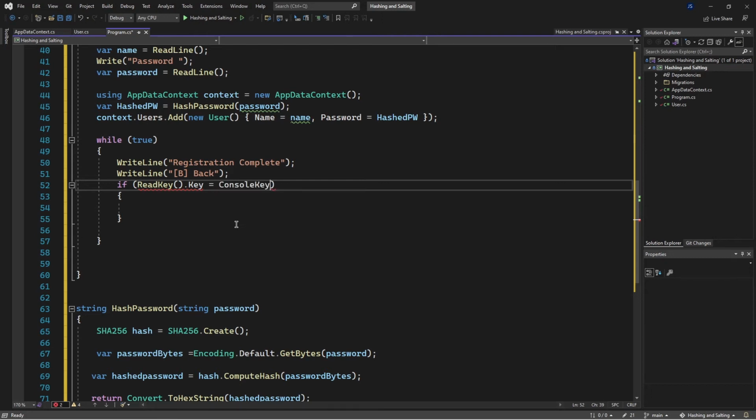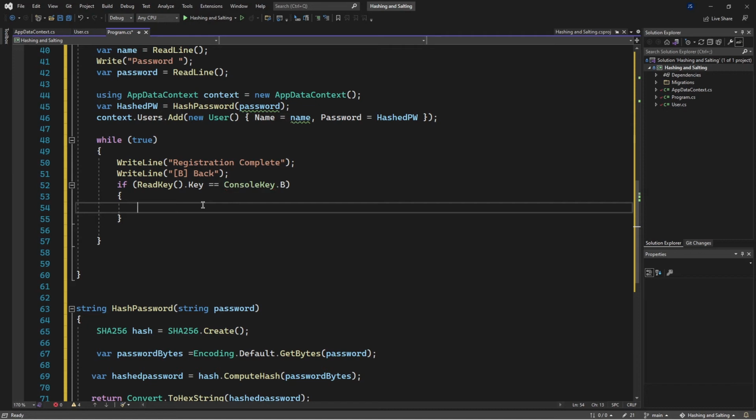Then here, if that key is equal to the big key, then we can go back to the prompt screen. So I'll call the prompt method here. So that will take us back to the prompt method.